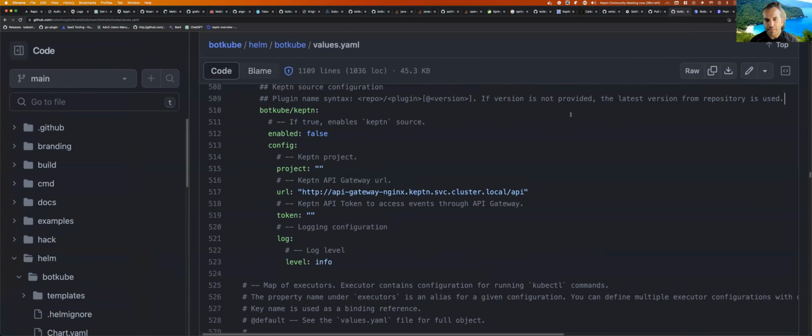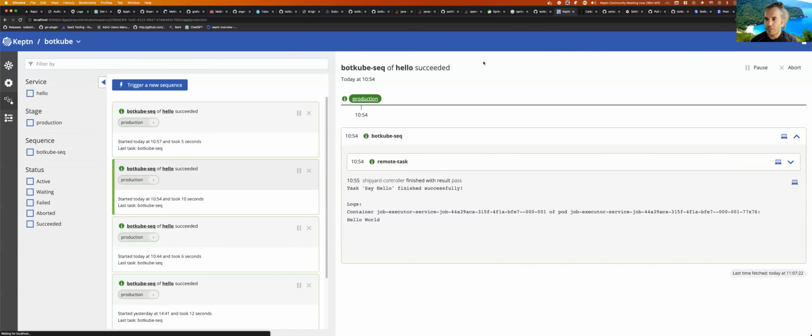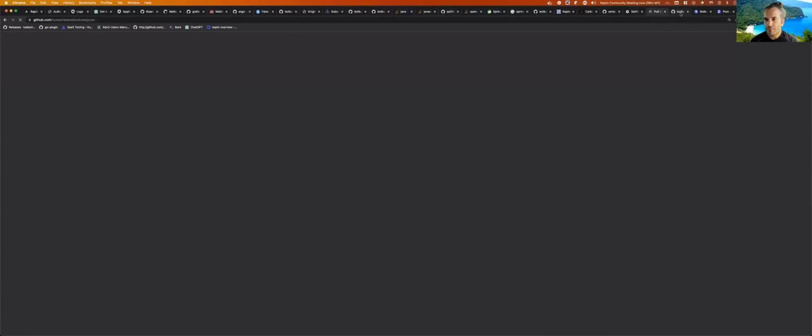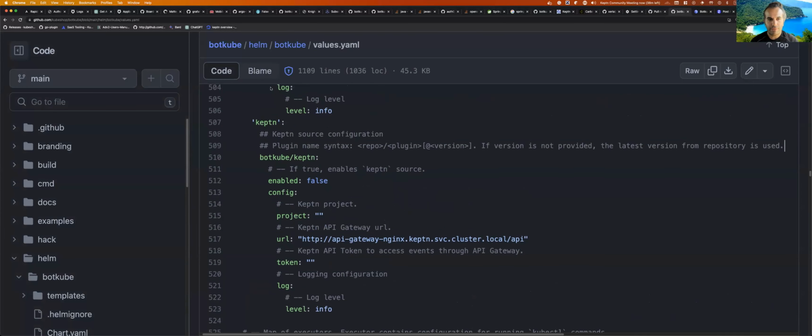So, as Maria said, BotCube has a couple of plugins already, and we just wanted to integrate with Keptn. I already have a Keptn installation here, and I only have one BotCube project. Let me show the metadata of this plugin first. Even in our Helm chart, this plugin is already in the release train, so it will be released to production after 2 weeks or so.